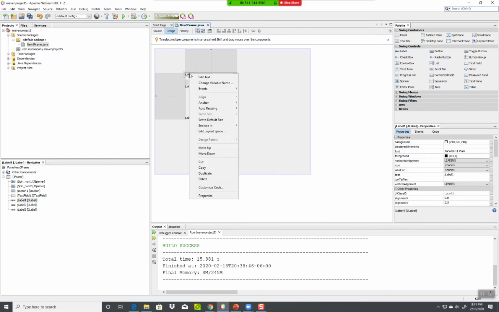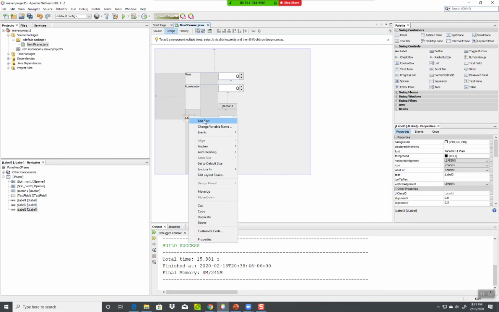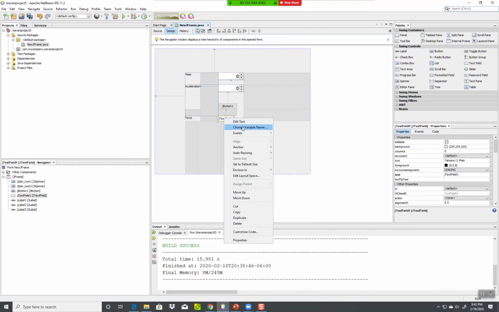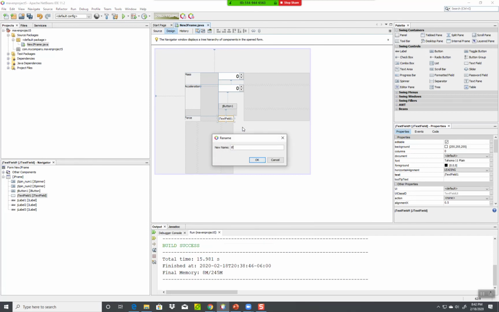Okay, so I click this one, right click it, change edit text. This is mass. Click this one, right click it, edit text. This is acceleration. Right click this one, edit text. This will be force. And give this one a name. TF_force.